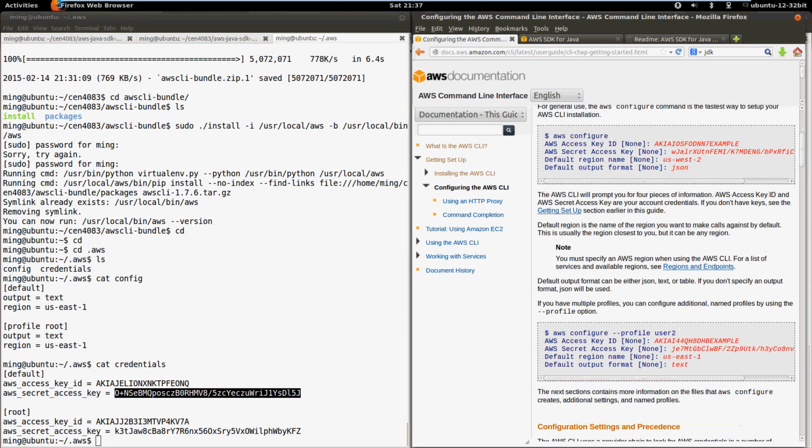Next thing I want to explain here is this profile option. The command line tool is pretty flexible. It allows you to configure different IAM users, different credentials, for the command line tool to use. Those are so-called profiles. This default one that we just saw is the default profile. When you run the command line tool without specifying any particular profile to use, it will use the default profile.